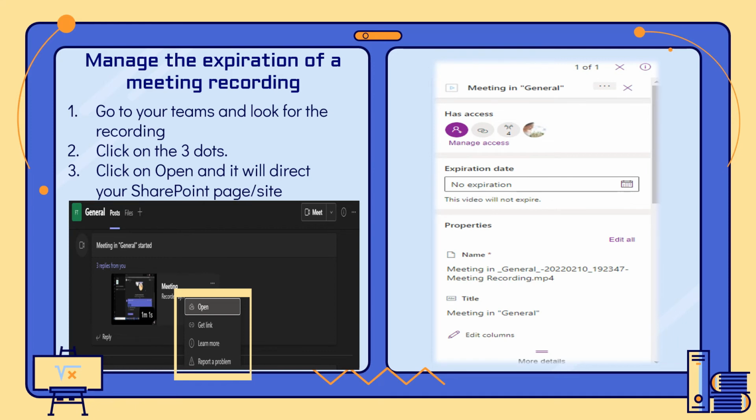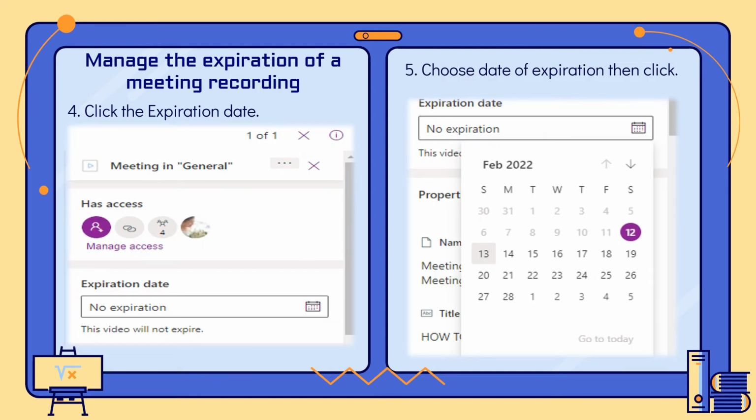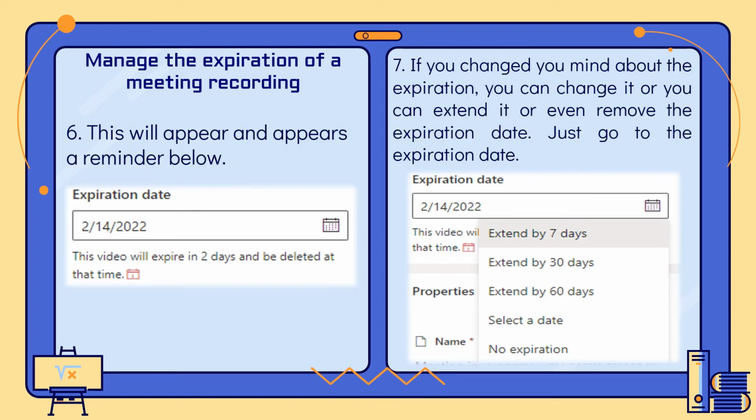So here's how we're going to manage the expiration of the meeting recording. First, you have to go again to your Teams and look for the recording. It's already indicated here. Click on the 3 dots and then click open. It will direct you to your SharePoint. So as you can see here, we have the expiration date. We still haven't edited it yet. Number 4, click the expiration date, and then number 5, choose the date of expiration and then click the date. After clicking the date, this will appear and a reminder appears below. So it says here, this video will expire in 2 days and be deleted at that same time.